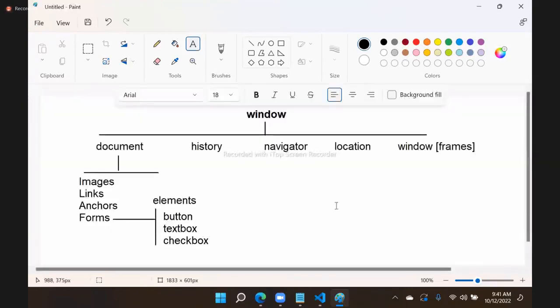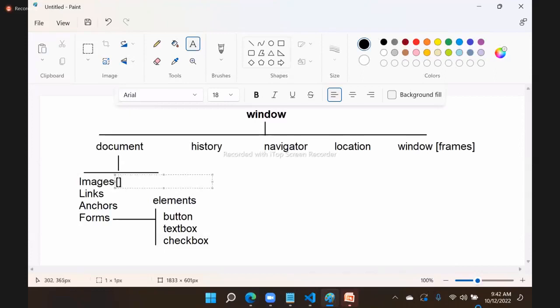So, can you tell me the location of an image? The location of an image means its complete path from the parent. What is the parent? Window. In window, document. In document, images. In a page, how many images can there be? So many images can be there. That means images is a collection, and in a collection you can access images by index number 0, 1, 2, 3.